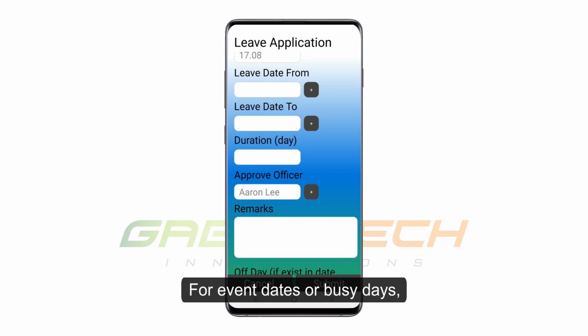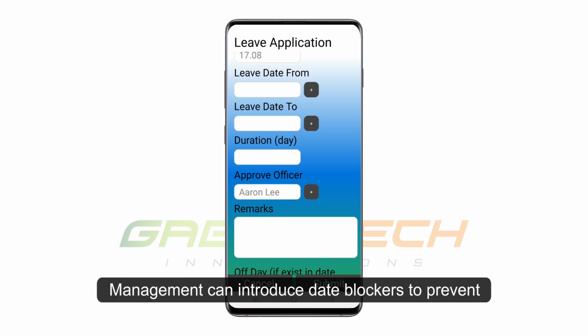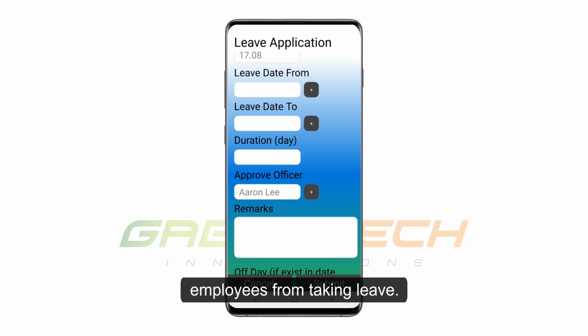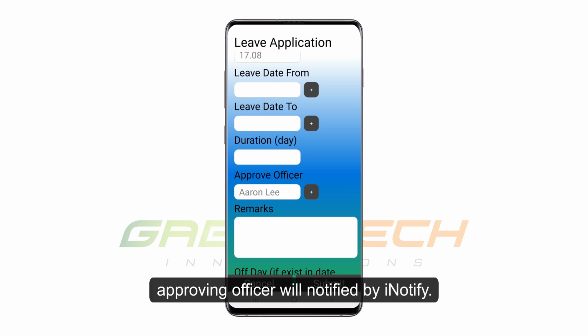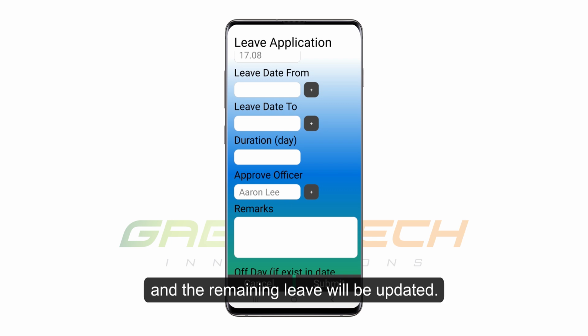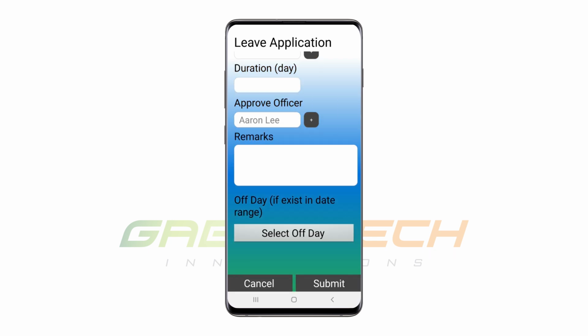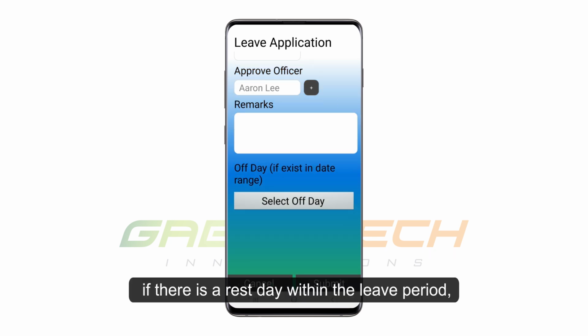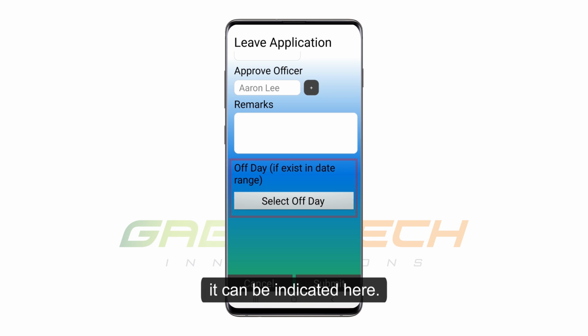For event dates or busy days, management can introduce date blockers to prevent employees from taking leave. Once leave is applied, approving officer will be notified via iNotify. Likewise, once the leave is approved, leave applicant will receive a notification from iNotify, and the remaining leave will be updated. For block leave, if there is a rest day within the leave period, it can be indicated here.